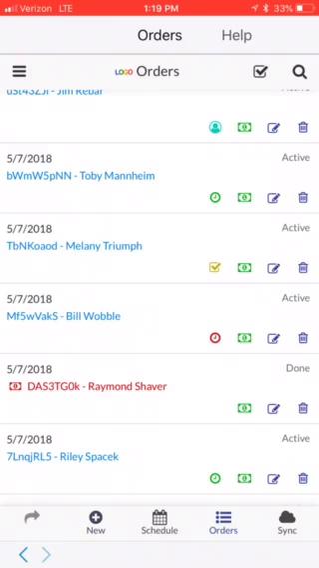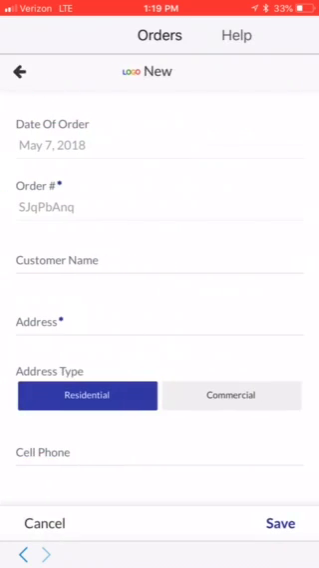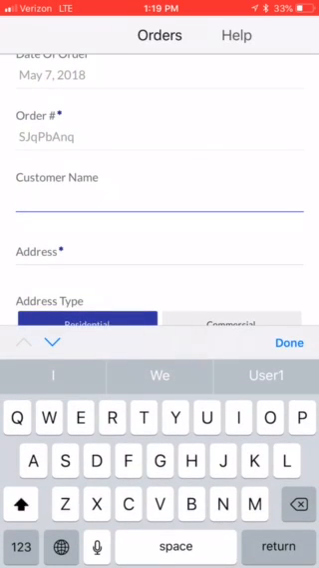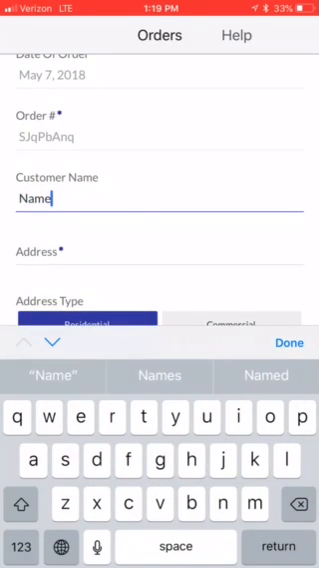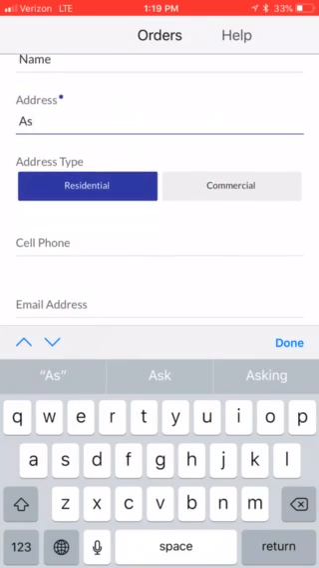Now I'd like to put in a new order and just walk through this with you. So tap on New. I enter in the information here, and I'm just going to put in some quick information just so I can do this quickly.